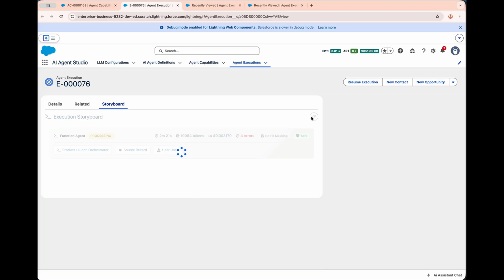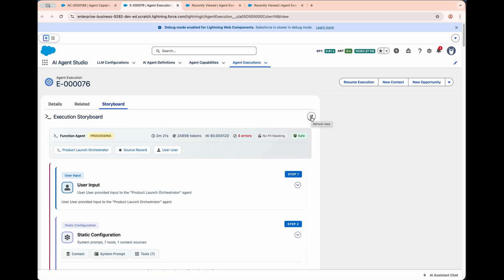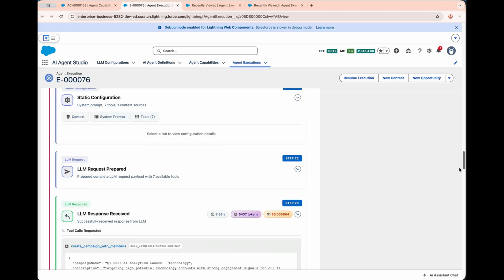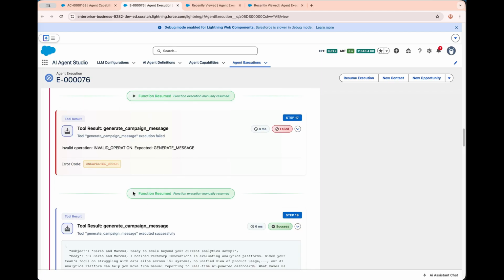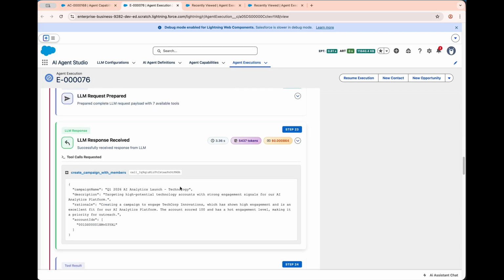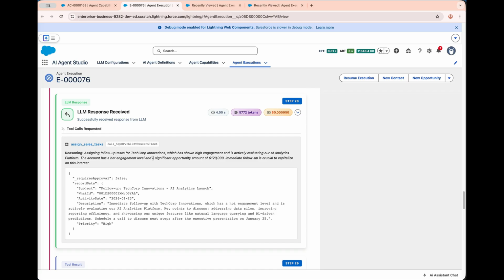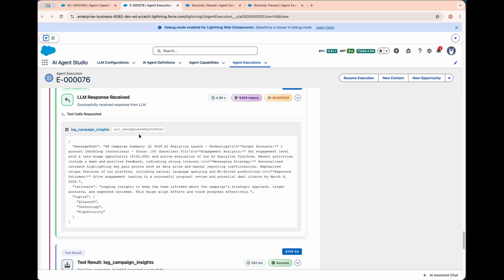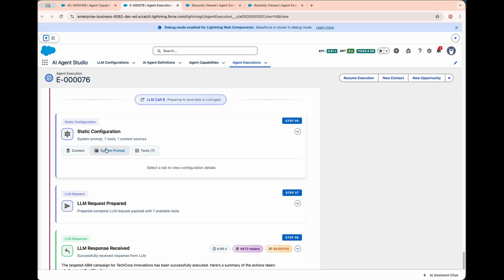Let me refresh this component. It's still processing. The status is showing as completed. Let me scroll down. You will see when I resume the function for the second time, it was able to successfully execute the tool generate campaign message, and after that it was able to create campaign members, assign sales task, and log the campaign insight. This is error recovery and resume in action.